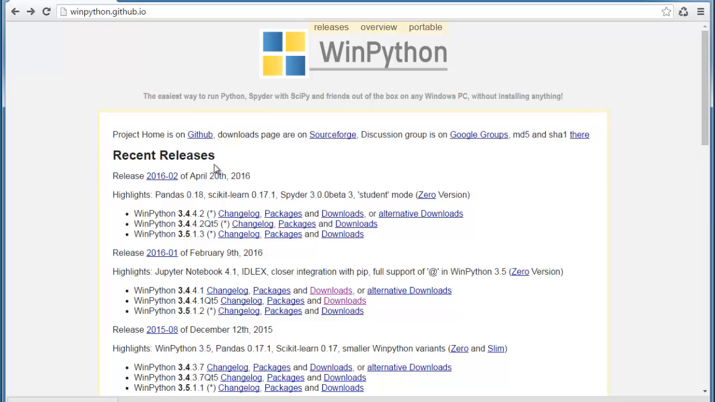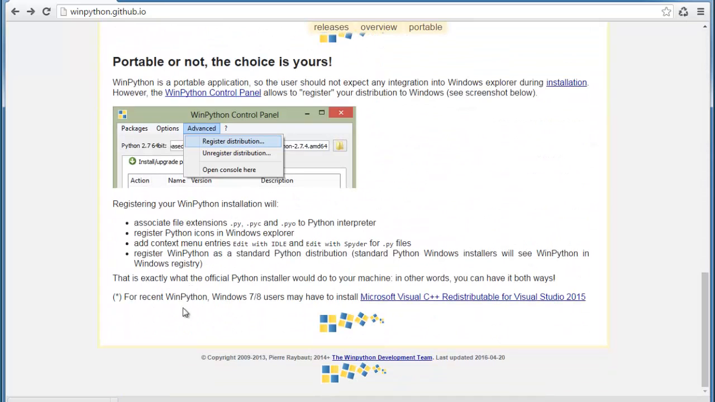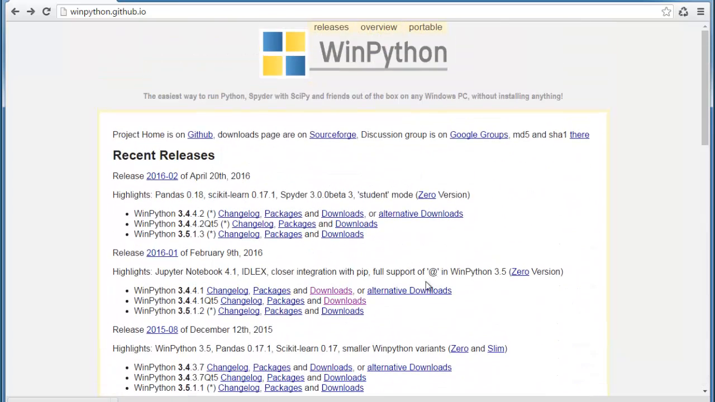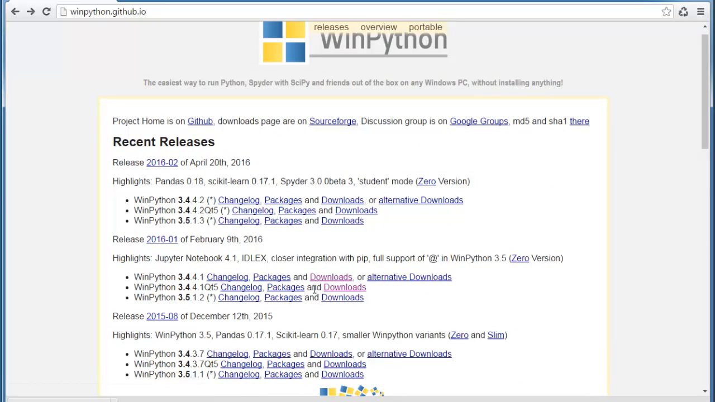If you are using Windows 7 or 8, then you might have to select a download link with a version number less than or equal to 3.4.4.1. This is because WinPython requires Windows 7 and 8 users to have Microsoft Visual C++ Redistributable for Visual Studio 2015 installed. For this tutorial, we will be installing WinPython 3.4.4.1.